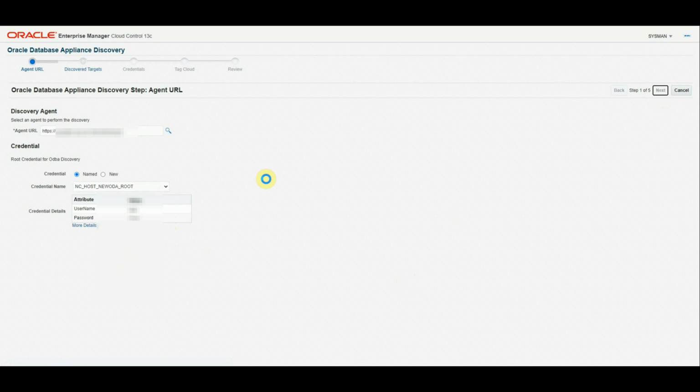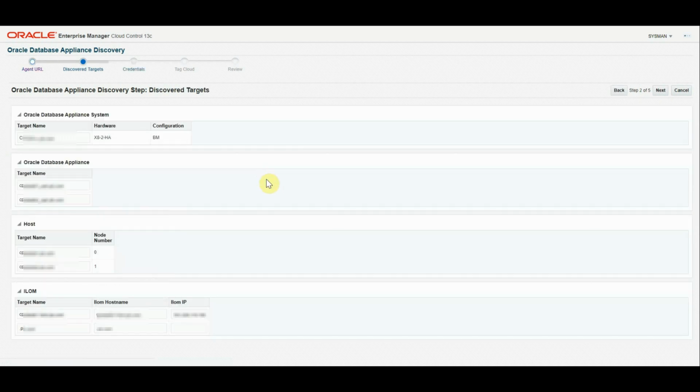In the next screen, OEM will automatically take the target name for the Oracle Database Appliance system, Oracle Database Appliance, and the host names, which will be pretty much fixed, and the node number. So if you have two hosts in your setup, the first one will have 0 and the second one will have 1. And then the ILOM specifications, like the target name for the ILOM, the host name, and then the IP address. It will be automatically taken. If you want, you can make changes there.